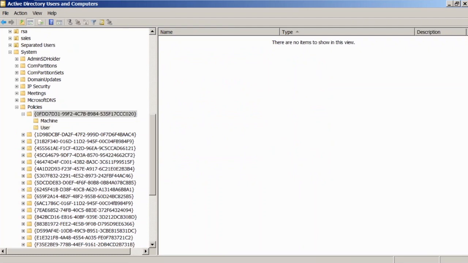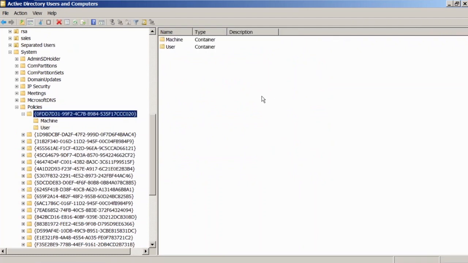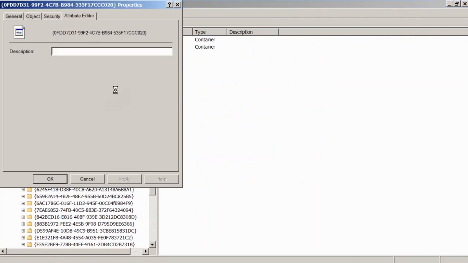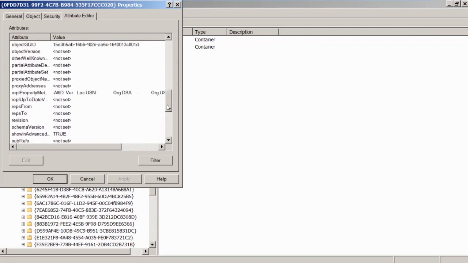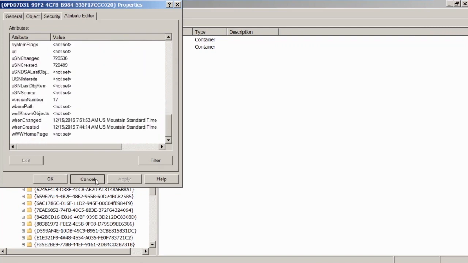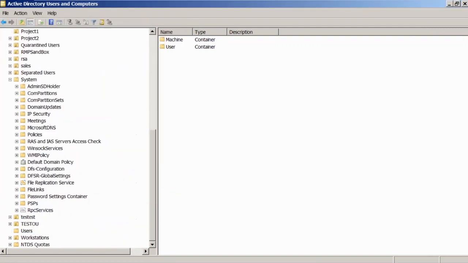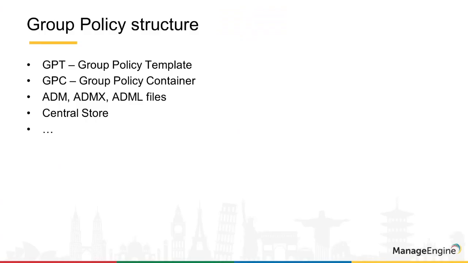And if you go look at the configurations inside of this, through your attribute editor, you're going to see a lot of pointers to other things related to this group policy object. So I consider the GPC to be the glue, and I consider the GPT to really be where the settings are.